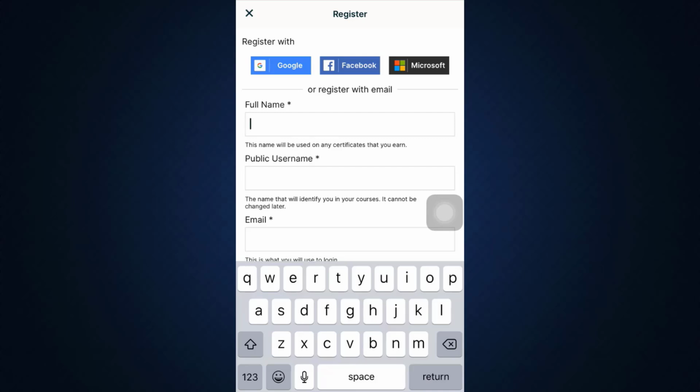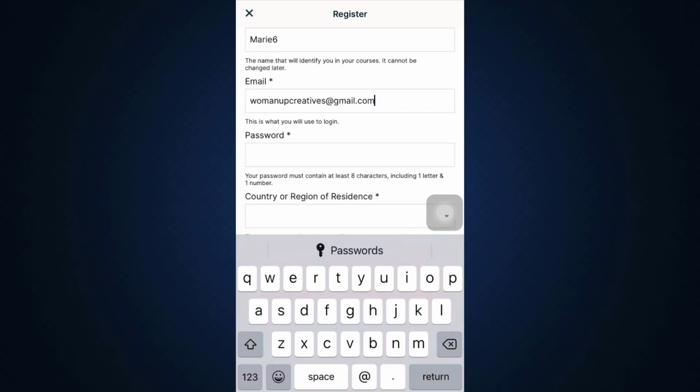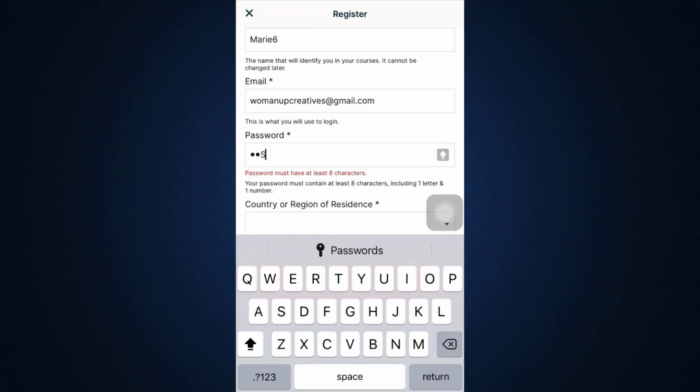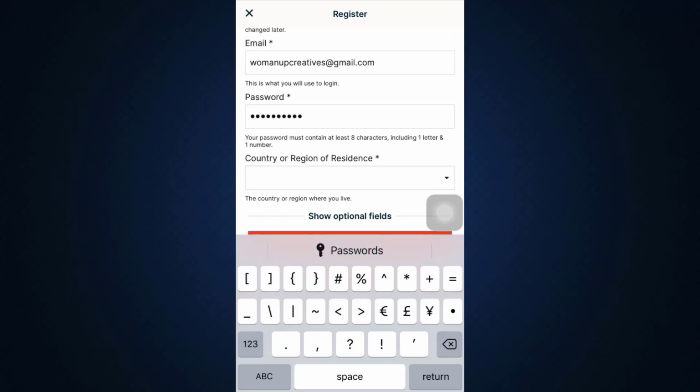Here I'd like to register with email, so I'm just going to type in my full name over here, and then after that also type in your public username. After doing that, also type in your email address, and when you type in your email address, make sure that you do it correctly because it will be used for verification purposes. And then also type in a password for your account. So make sure that you also follow the instructions that have been given, that is using at least 8 characters, including a letter and a number.